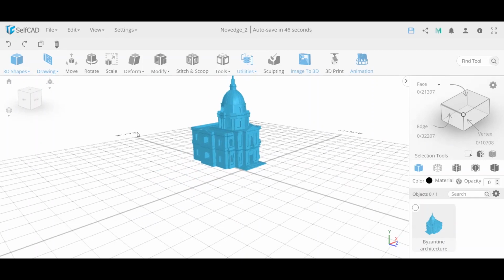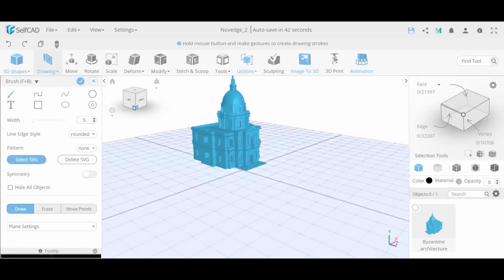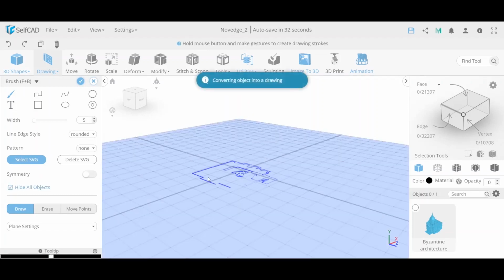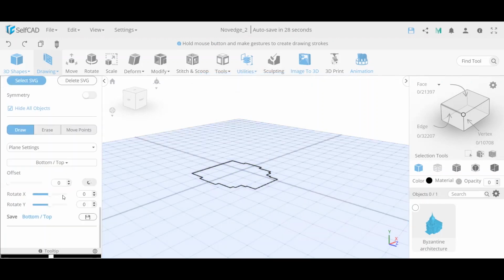So to get started, I'm going to go to freehand drawing, and if any of you watched the first webinar, you would see that I've used the same tactic before. I'm actually going to hide this object away, and I'm simply going to drag and drop the object onto the scene, and in freehand drawing, this will flatten it. You see it flattened the object completely.